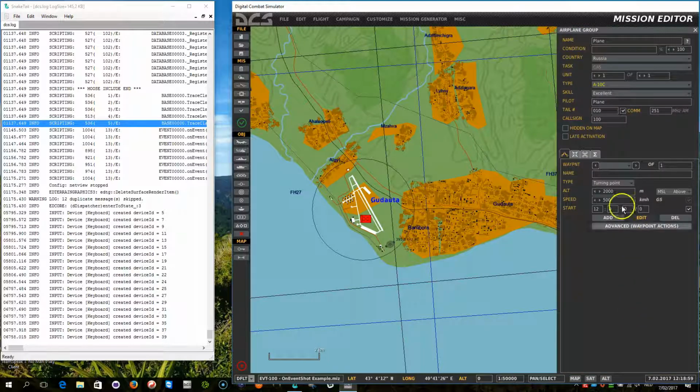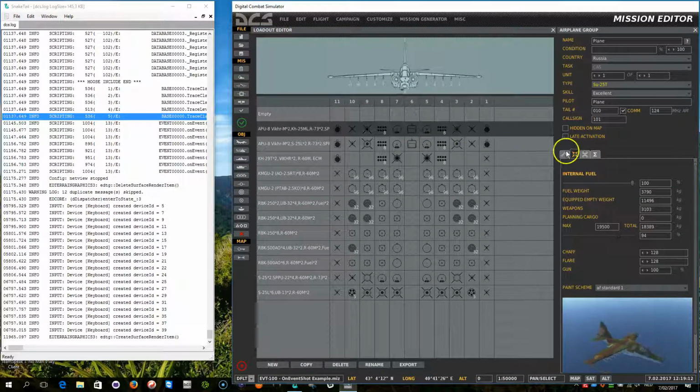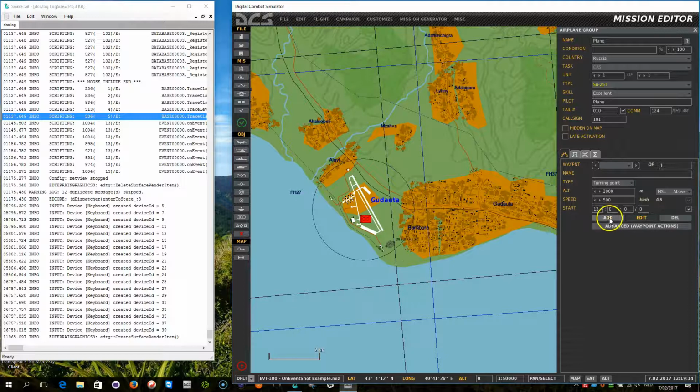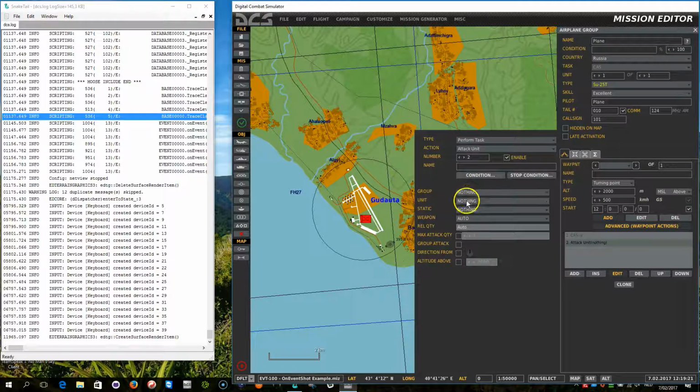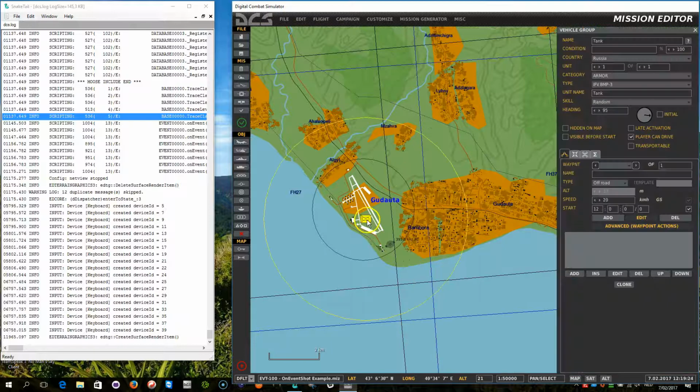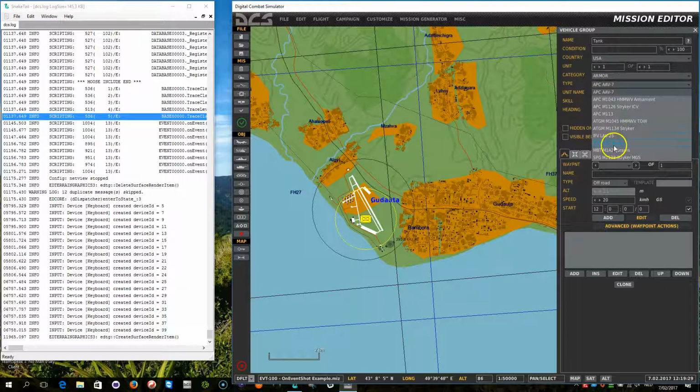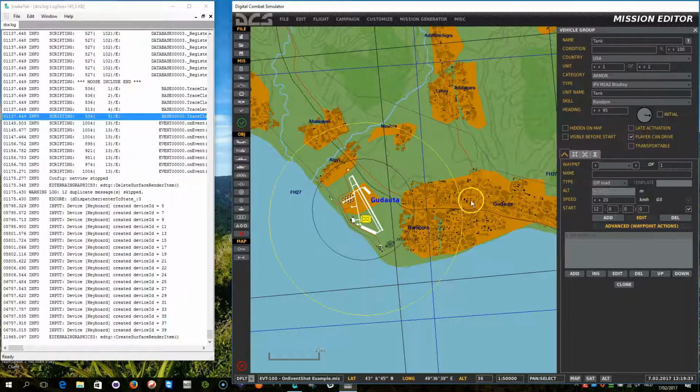Now, let me see the correct plane. An Su-25T. Here, let's get some ground missiles set up. Good. Now let's get a target for that. Perform task, attack unit in the group. Oh, I love this mission editor. Oh, yeah, of course, used to be USA. Bradley, okay, fine.